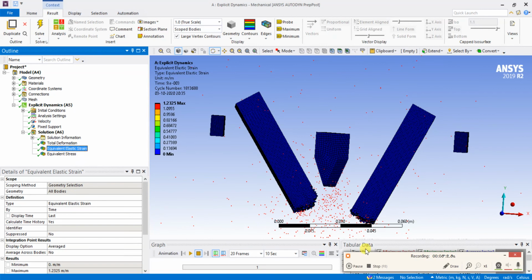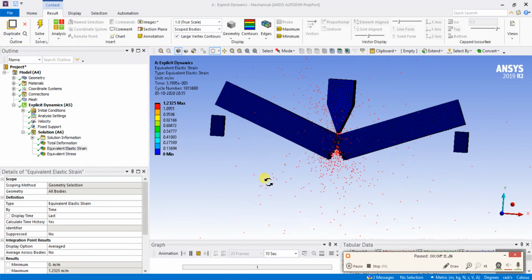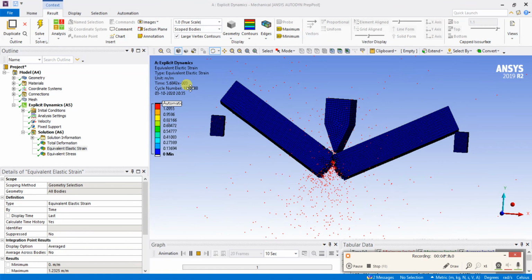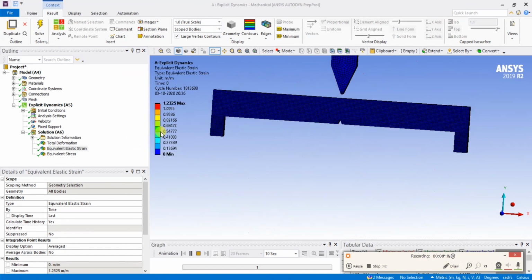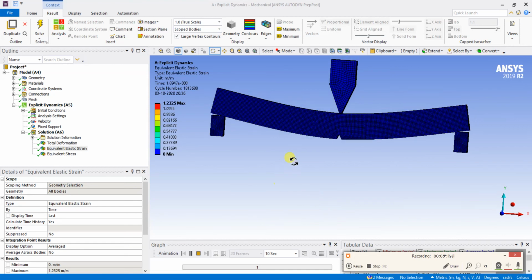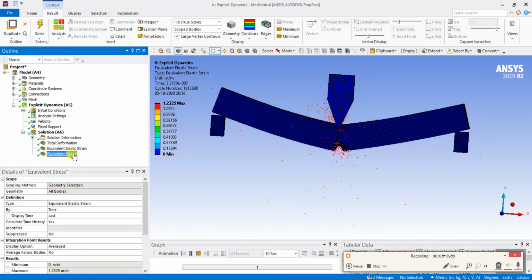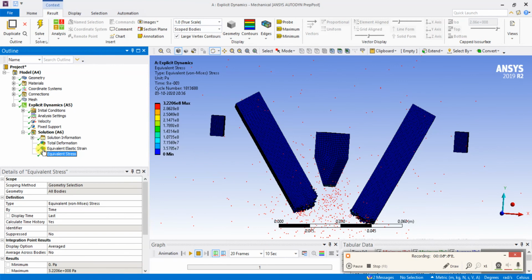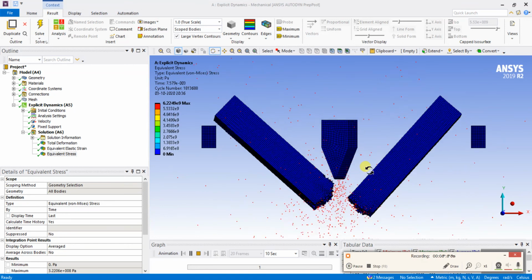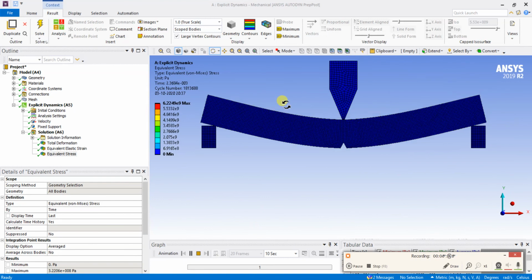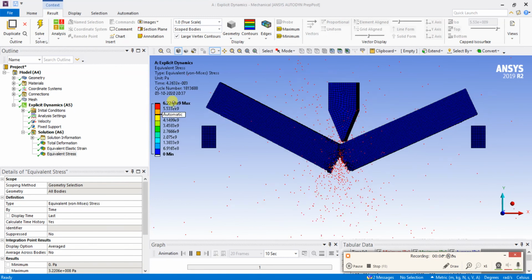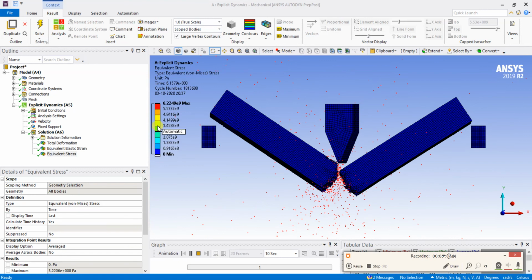I'm going to choose the elastic strain. Now you can see the elastic strain. It has no unit, since it is the change in length divided by the original length, so meters cancel. This is elastic strain, and now I'll choose the equivalent stress. Now you can see the von Mises stresses using this FEA tool for explicit dynamics. This is the maximum von Mises stress and the minimum von Mises stress.